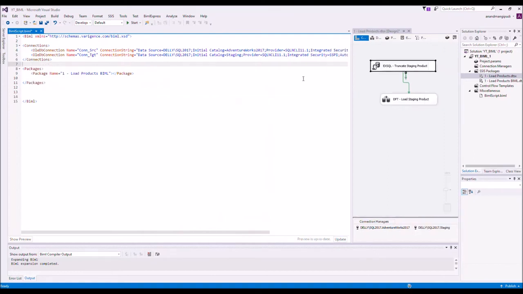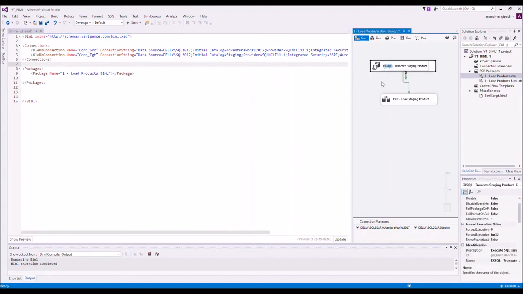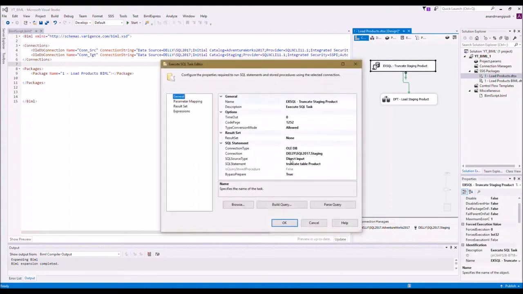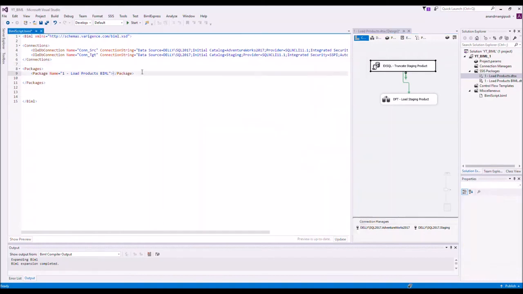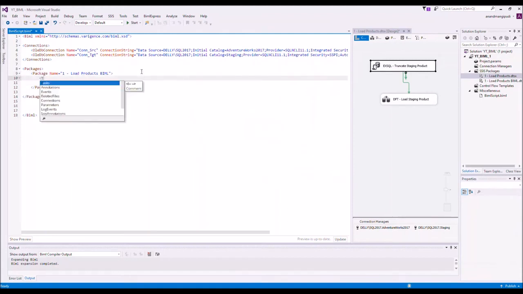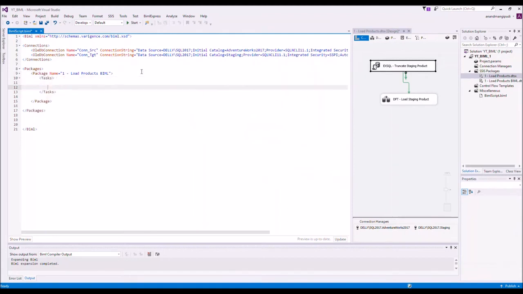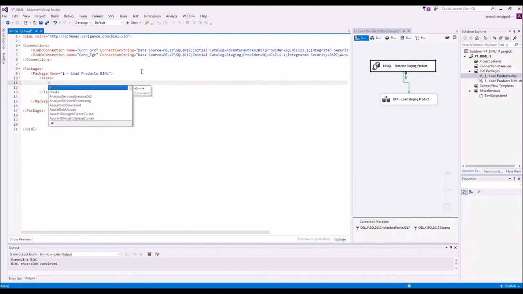So next we will add the control flow task to truncate our staging table. As we can see, for the execute SQL task, we have a connection to the target staging table, a source type as direct input, and a SQL statement to truncate our table. So in order to replicate the same using BIML, we first add the task collection, which has all the control flow task elements, and then we select the execute SQL task.